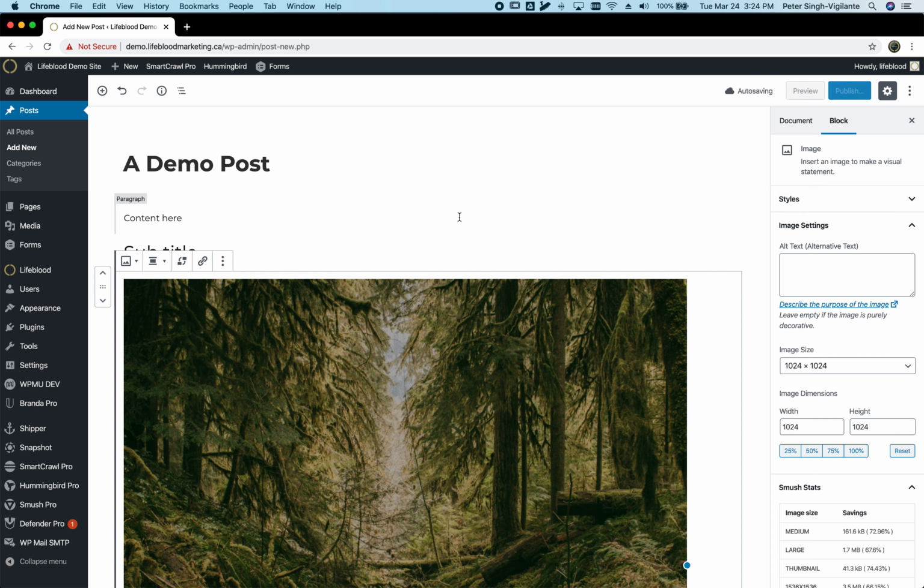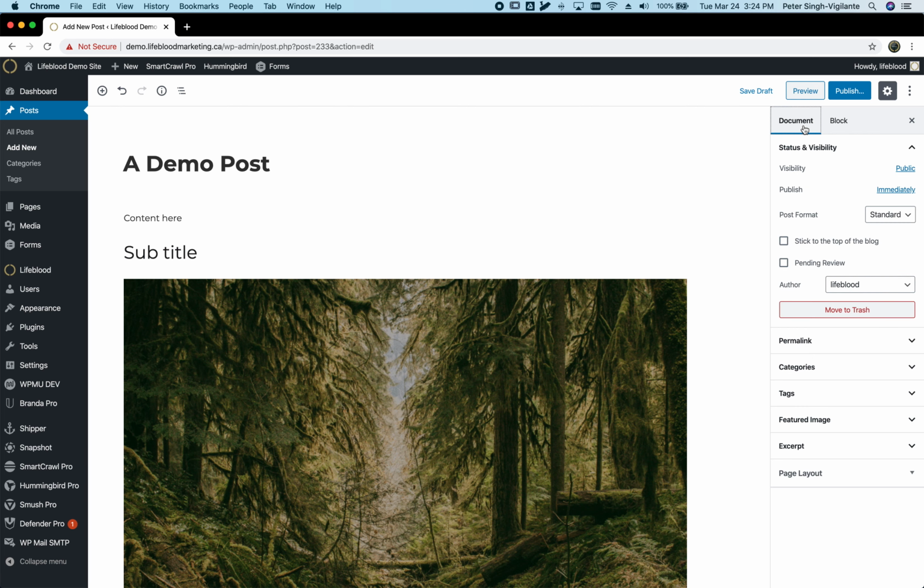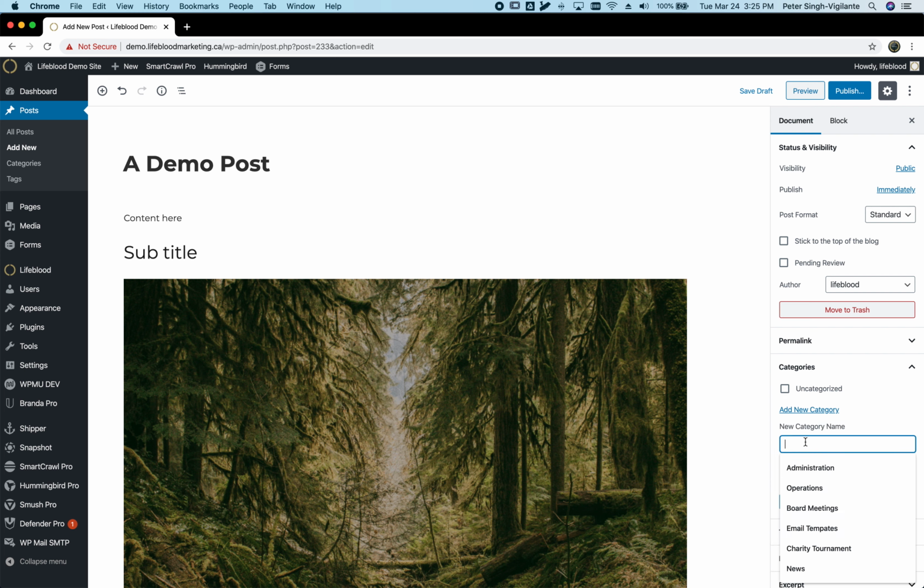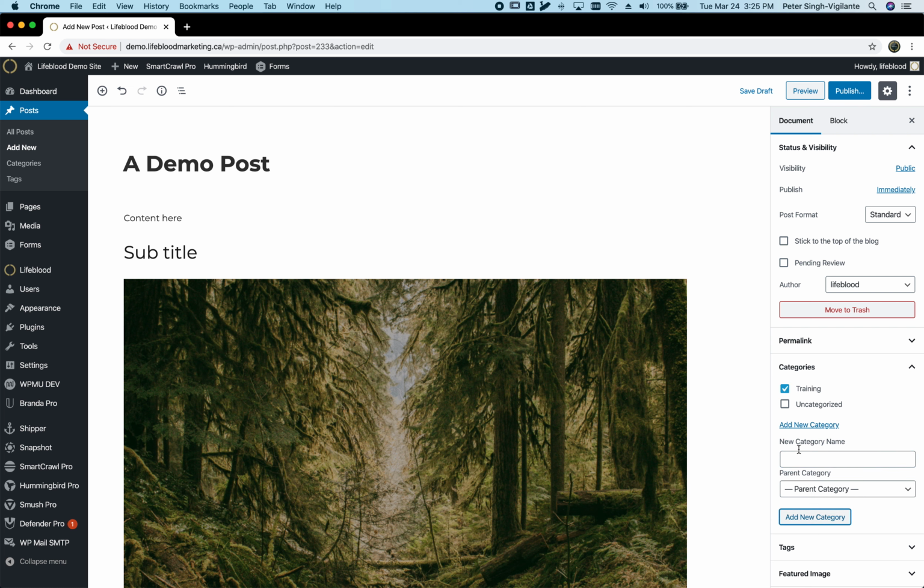Next, we want to actually categorize our blog post. So I'm going to go to the Document tab. Here are all of the settings relative to the blog post as a whole. Some important settings that you'll want to take into account is making sure that you add a category for your blog. So if I go to categories here, I can see I don't have that many categories. You can click Add New Category and add a category for this blog, such as this is a training post. And I'll click Add Category, and now I can categorize this blog under training.